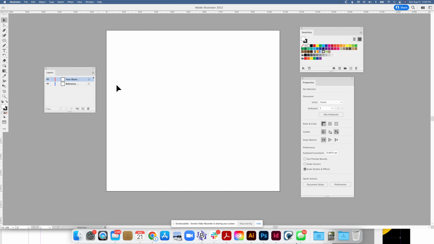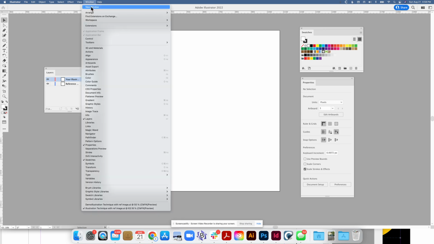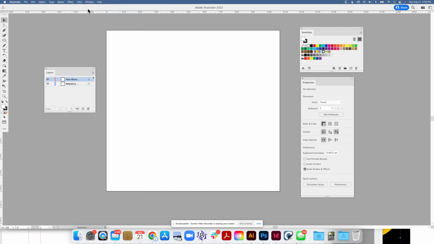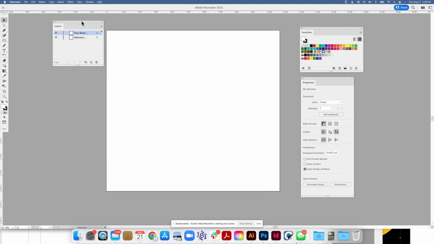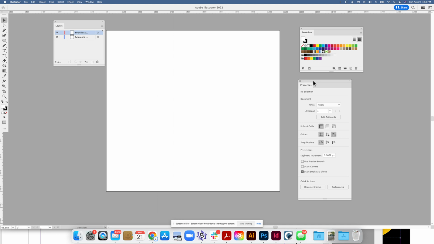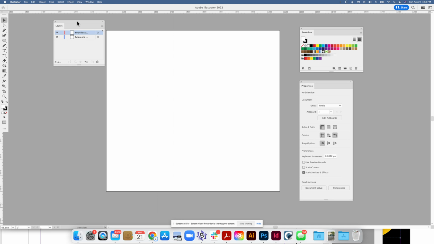So the first thing I want to show you, just to remind you, I never go with default workspaces because I like to keep things very visually simple. So from Window, I have only opened up the Layers, Properties, and Swatches. Those are the only things that are open. So let's take a look at Layers. And you can move these around. I don't know whether, because I'm left-handed, I have a preference for where I like these, but at any rate, you can move these around.